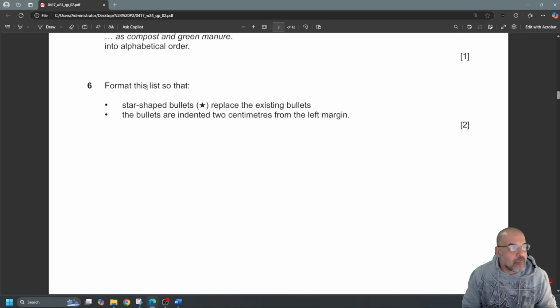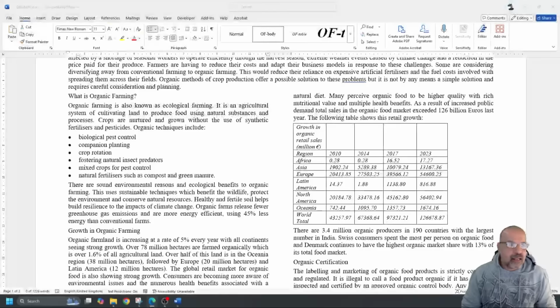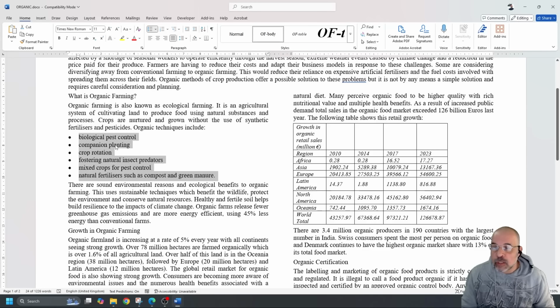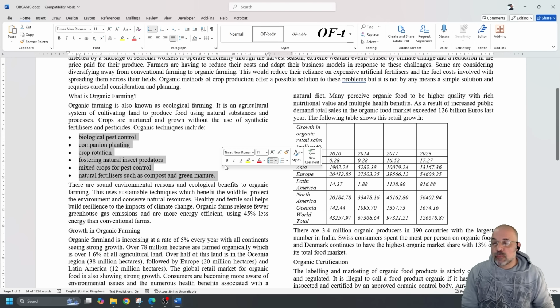Number 6, format this list so that star-shaped bullets replace the existing bullets. The bullets are indented 2 centimeters from the left margin. As I said, this paper is going to test a lot of different little skills that you have to have, and it's going to test most of them. So the first one here is I'm going to make sure I've got my list selected, and I want to change the bullet from a solid disk to a star.